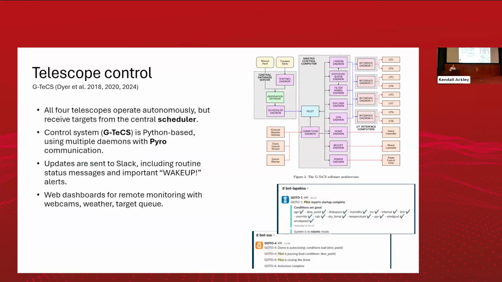Okay, so the telescope control. This was built primarily by a colleague, Martin Dyer, who runs it. It's fully autonomous. So we're listening continuously for these alerts. We receive the alerts. These are called VO event notices, or what they call GCN, Gamma-ray Coordinates Network notices.